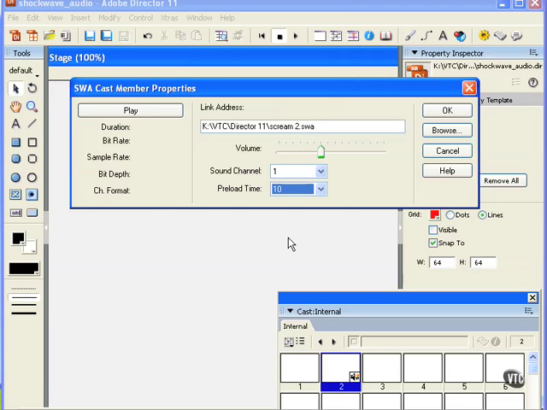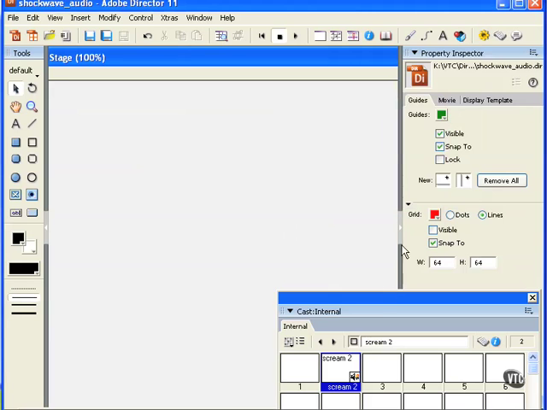This will prevent gaps in sounds that play over slow or interruption-prone internet connections. If you find that you're getting a lot of choppy sound, increase this number. Try to start off with the lowest number possible and then test your playback. Then click OK. Notice that there is my SWA sound cast member.